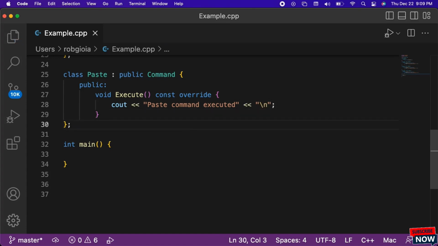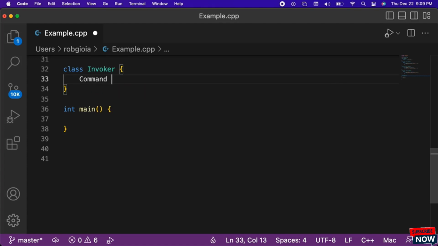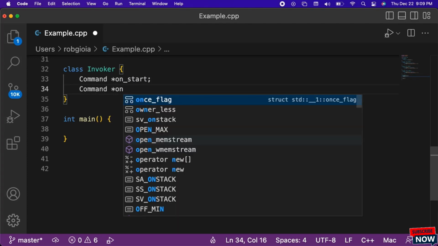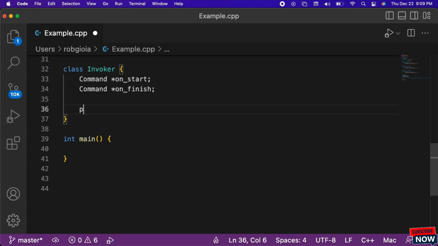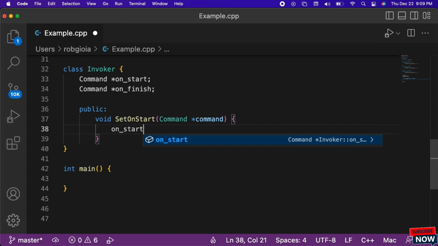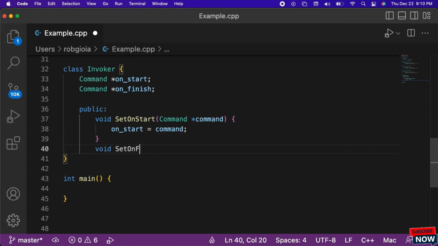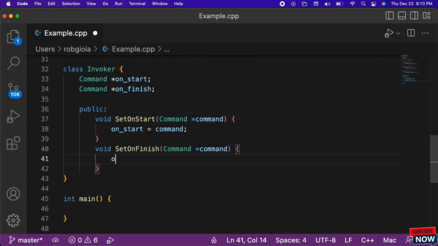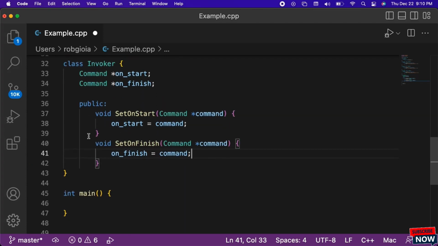Next, we will create the invoker class. Inside of this class, we will have a pointer to a command named onStart, and a pointer to a command named onFinish. Then we will use the public access modifier. Let's create a function with a void return type named setOnStart that takes in one pointer to a command named command, inside of which we will set onStart equal to command. Then we will create a function with a void return type named setOnFinish that takes in a pointer to a command named command, inside of which we will set onFinish equal to the command passed into the function.